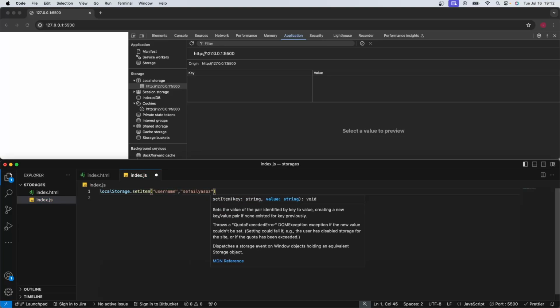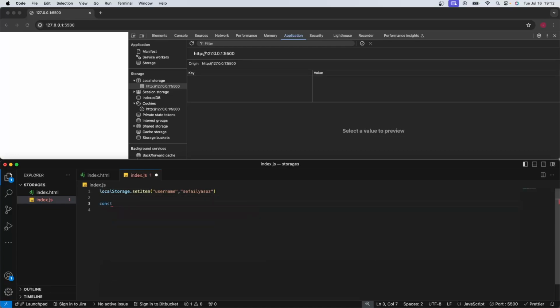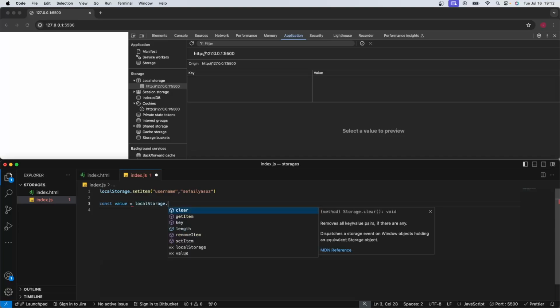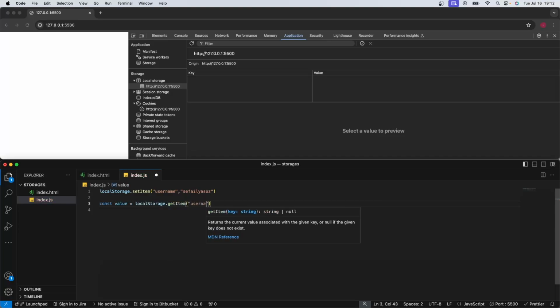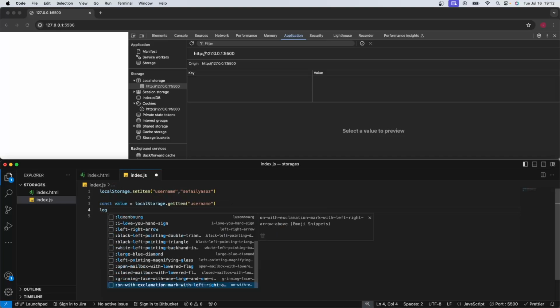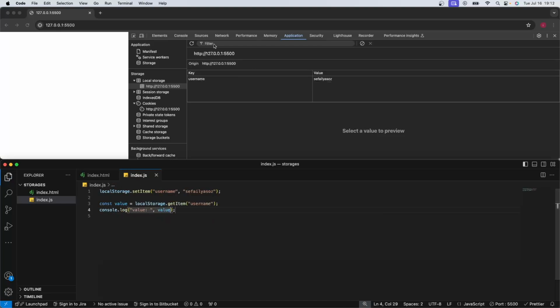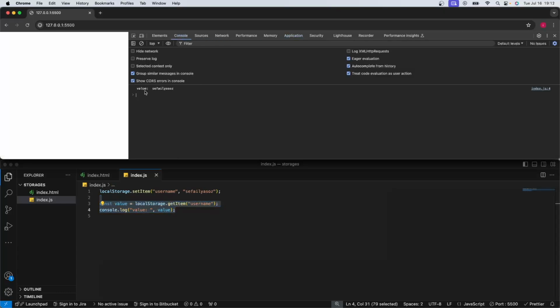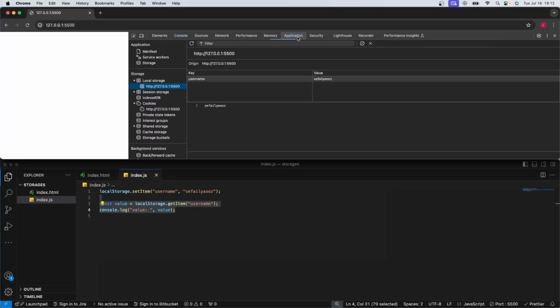To access an item, you probably guessed it. You need to do const, let's say, value, right? localStorage.getItem, and you need to give the key that you would like to access. If I do log value and save, here I saved this, and here I got the value and console logged it here, as you can see.